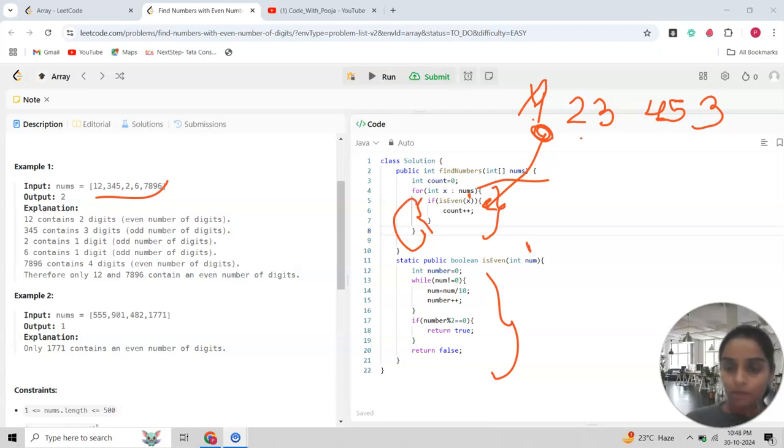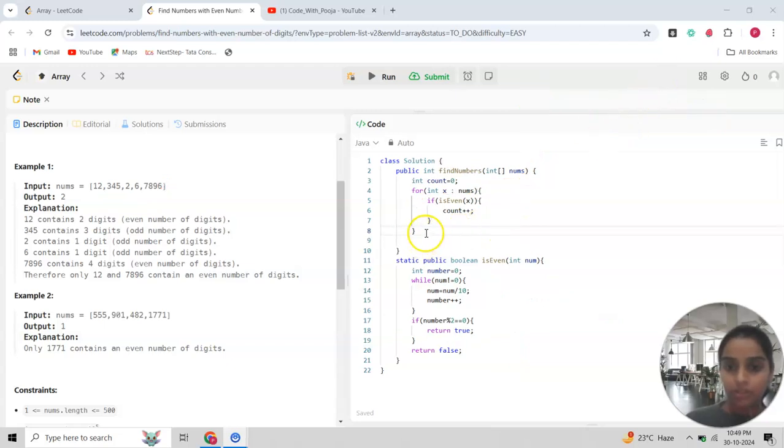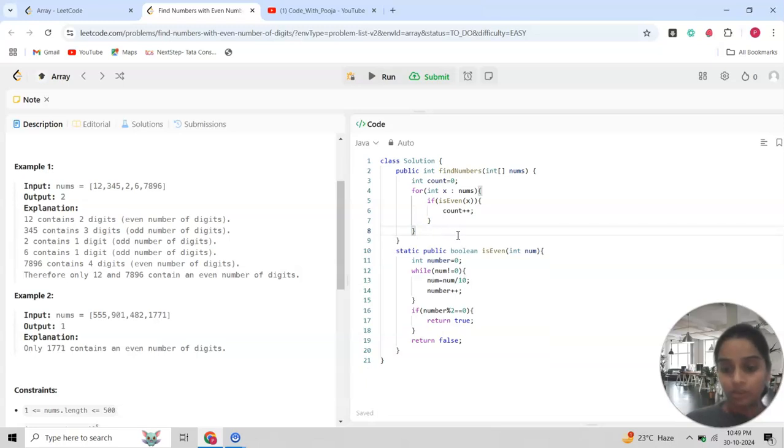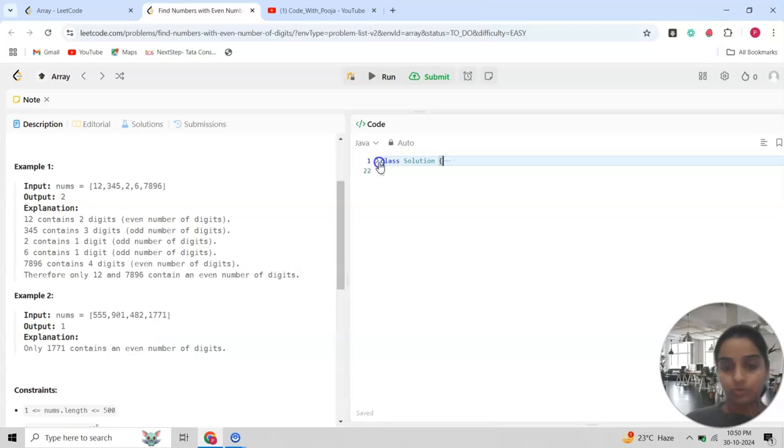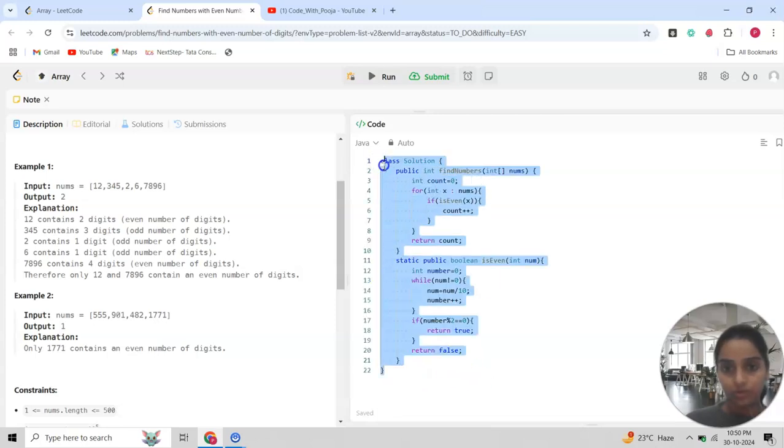Okay, now again x will be 23. So is 23 even? Yes, it is true, because it was written here true. So if it was true, then it will continue with the if block, and count will be 1. Now this process continues for all the numbers in nums, and at last what we have to do is return count. That's it. This is the whole code we need to write.